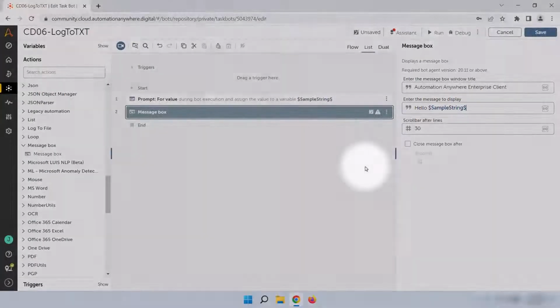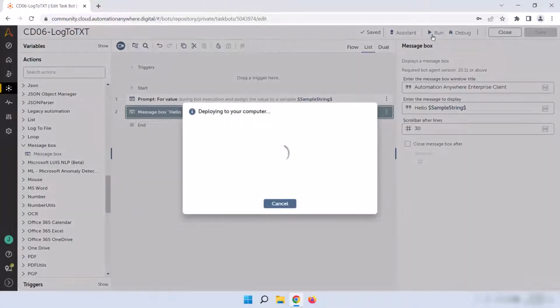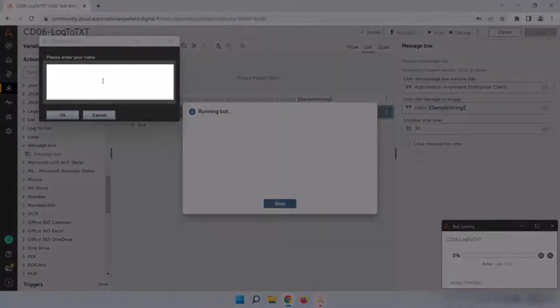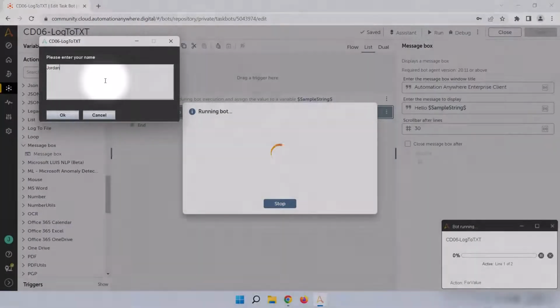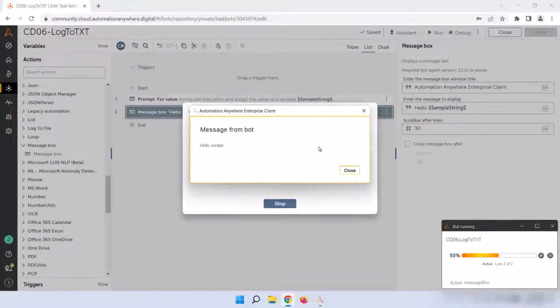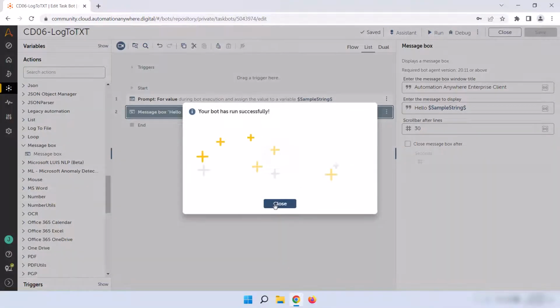Let's run this to test it out. The prompt appears asking for my name, which I'll type into the field now. When I press OK, the message box appears saying, "Hello Jordan," which is just what I told it to do. Now let's close the message box and then the success window, and we'll add some logging.